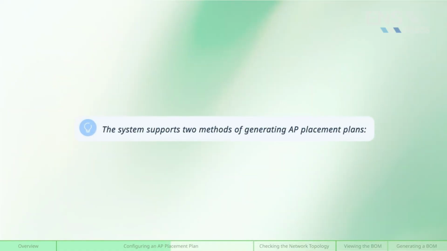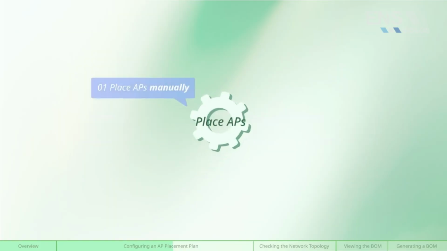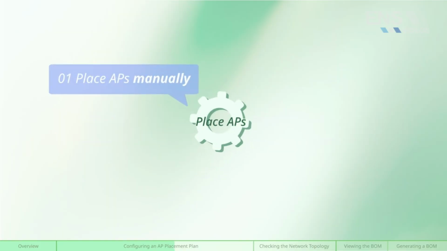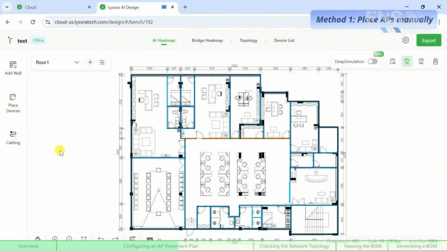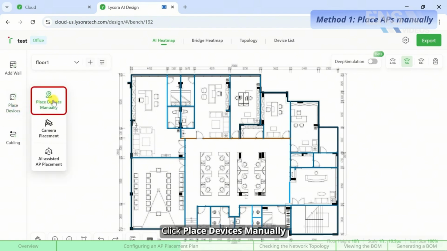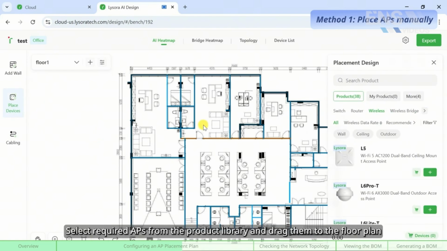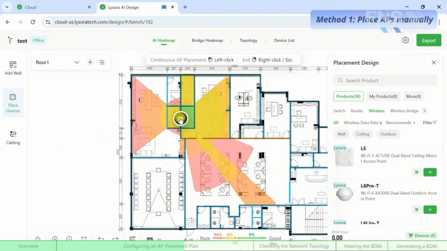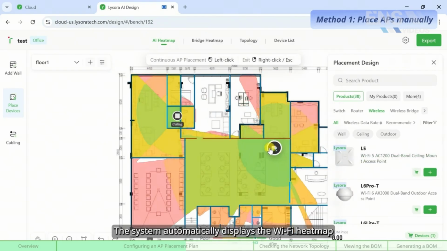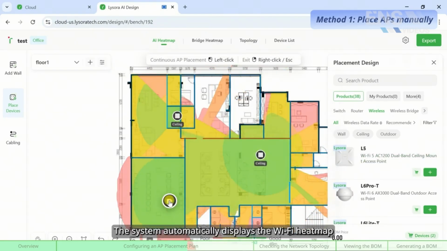The system supports two methods of generating AP placement plans. Method 1, place APs manually. Method 2, place APs with AI assistance. Method 1, place APs manually. Click Place Devices manually. Select required APs from the product library and drag them to the floor plan. The system automatically displays the Wi-Fi heat map.